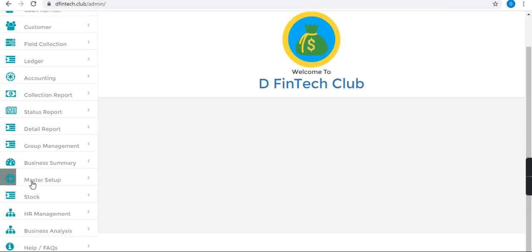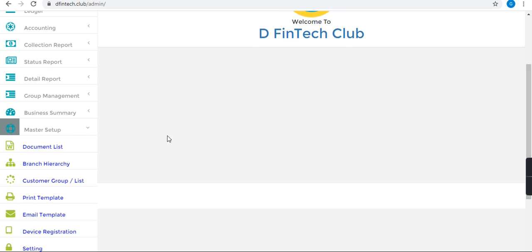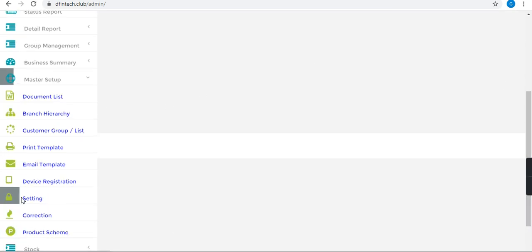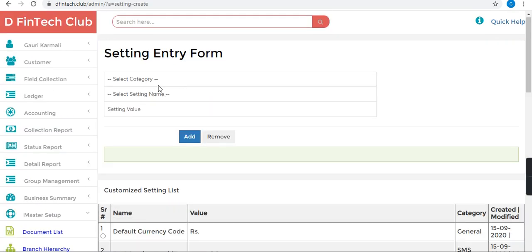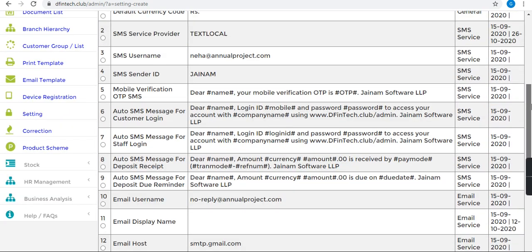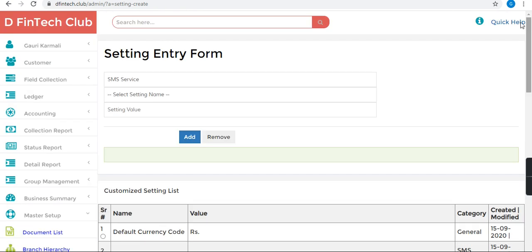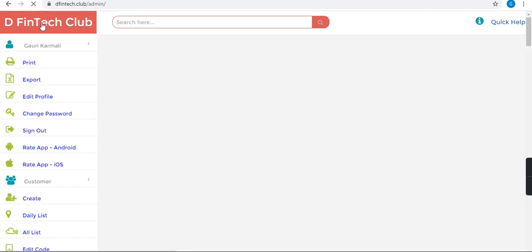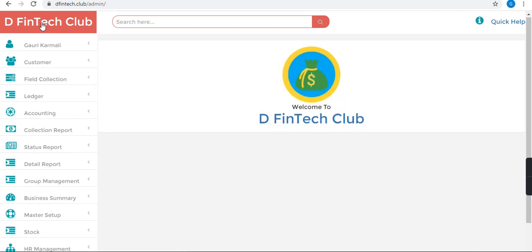Also I can show you that in master setup there are settings where we can do all these SMS settings. In master setup settings, if you go, we can do all the settings here. There is the SMS service, and we can see that all the settings can be customized. The templates can be done as per your need. So friends, in this way, a lot of manual effort is reduced.